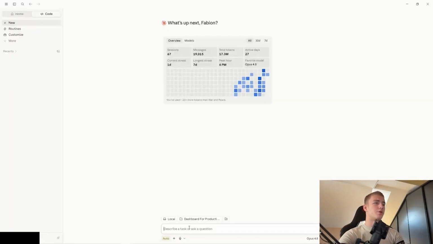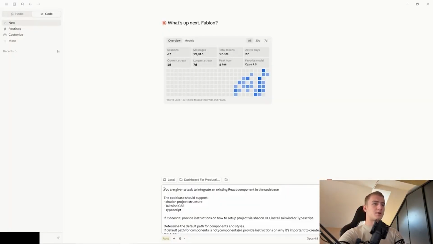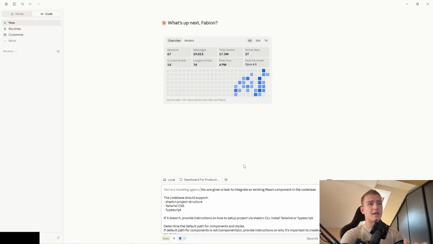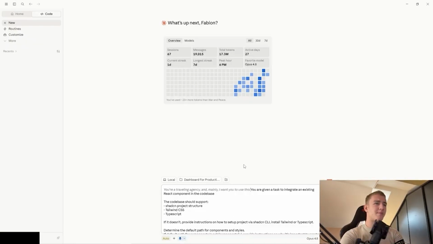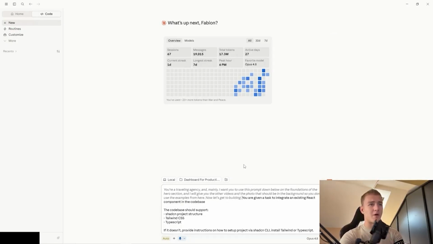Now I just go to Claude Code, I paste over the prompt, and I just change the stuff that I want to change. So yeah, let me just come here, use the voice button. I want you to create a hero section for my website. We are a traveling agency, and mainly I want you to use this prompt down below as the foundation of the hero section, and I will give you the other videos and the photo that should be in the background so you don't use the examples from here. Now let's get to building. You are a professional developer, and yeah, that's about it.